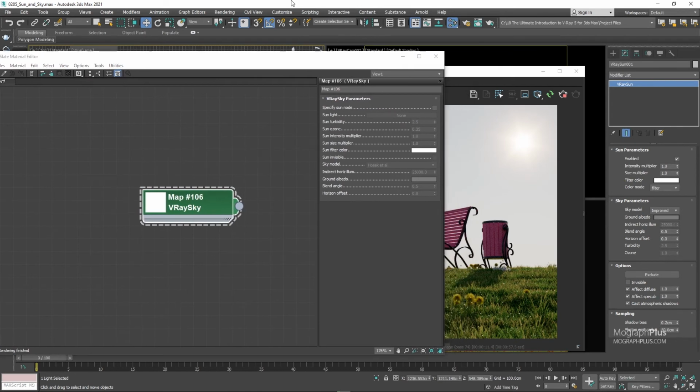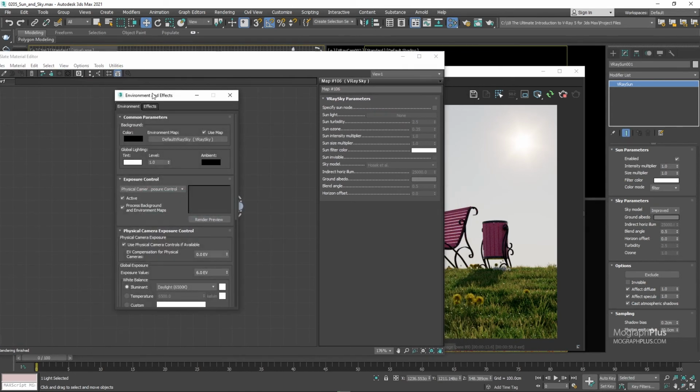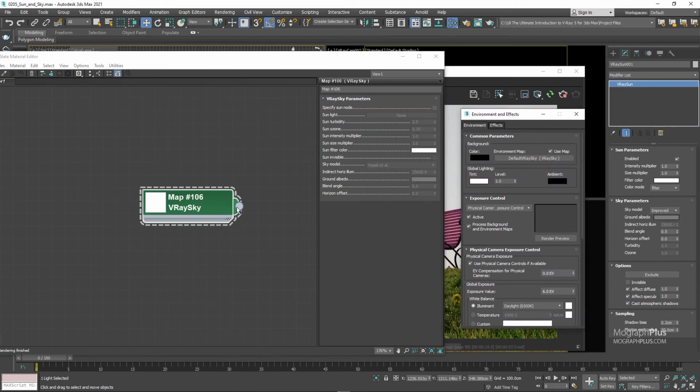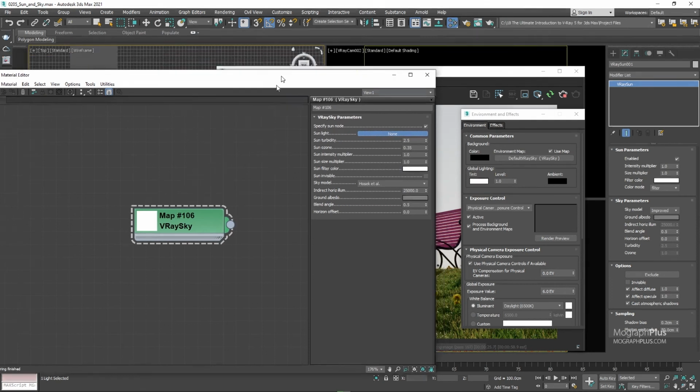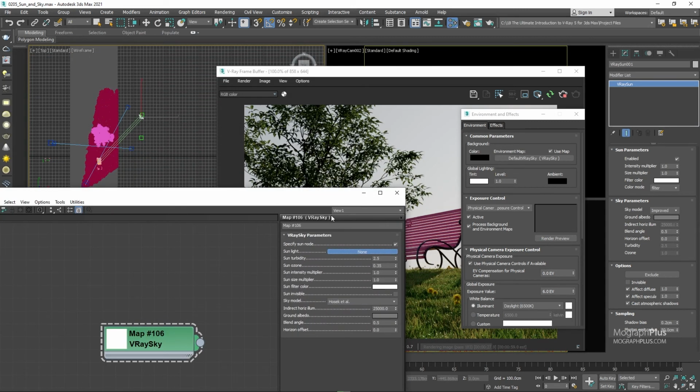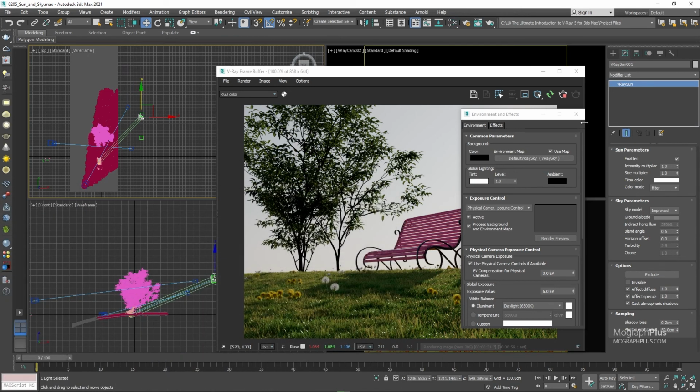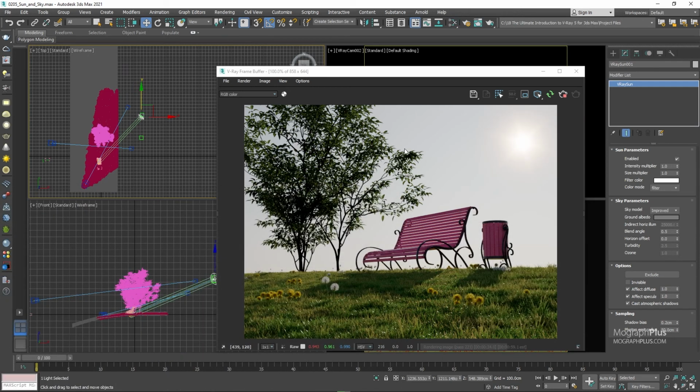We could simply instance this sky texture into the environment, then enable the specify sun node option and click on this sunlight button to pick the sunlight that this sky texture will be connected to and adjusted accordingly. But V-Ray did that automatically for us, so we don't have to do it. Now we can position the sun in different places and take a few renders. You can find those final renders in your downloaded files.